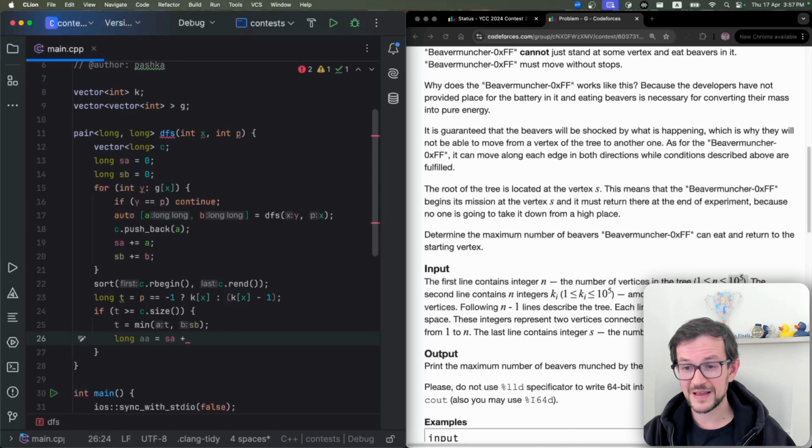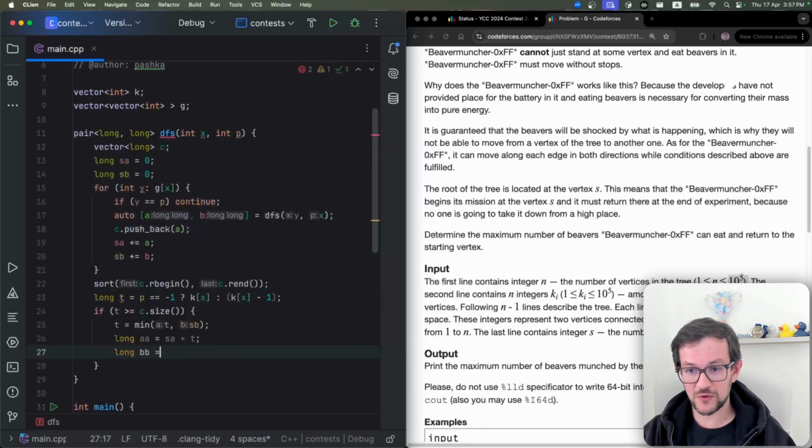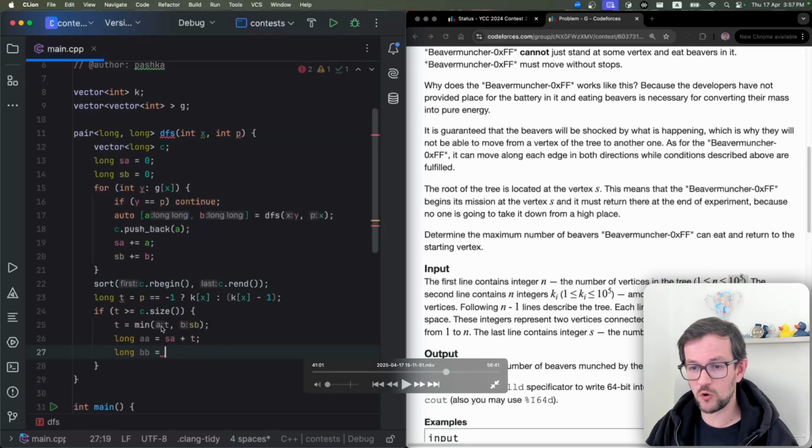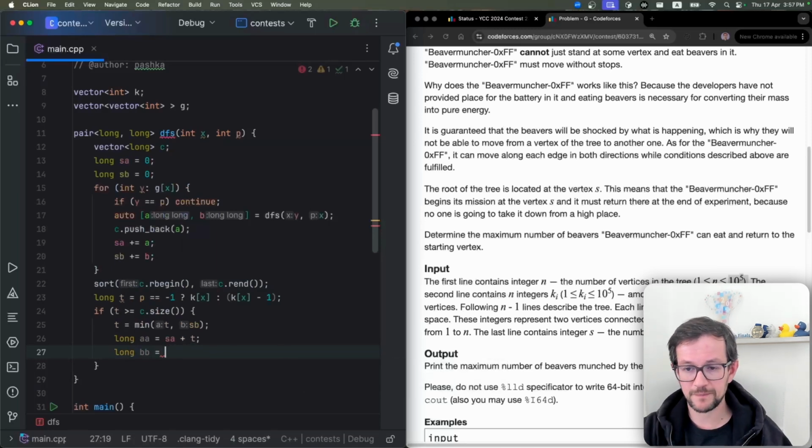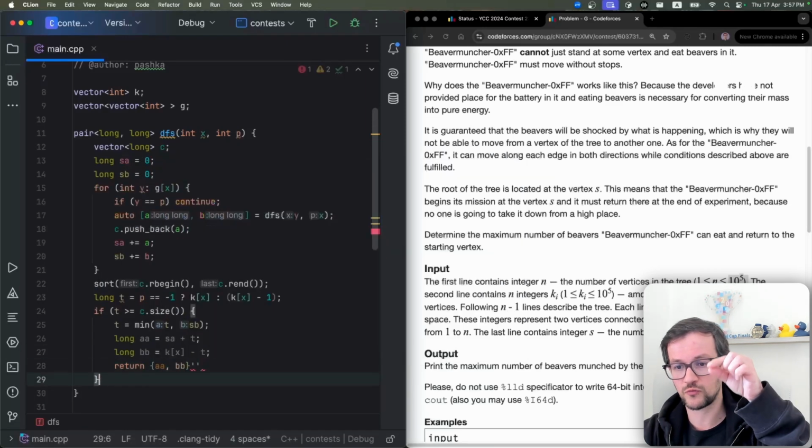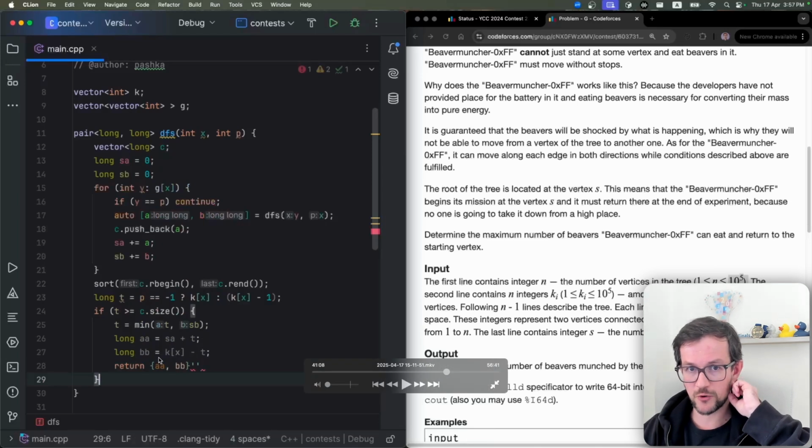Hope it's clear enough. Now I calculate the total number of edges. The total number of edges will be SA, which is just the sum from all my subtrees, plus T, the number of extra edges to my children. Now B is the number of edges I can put from my element to its parent. So kx is the total number of edges minus T, the number of edges I already put. So I can put B more edges from this element to its parent.